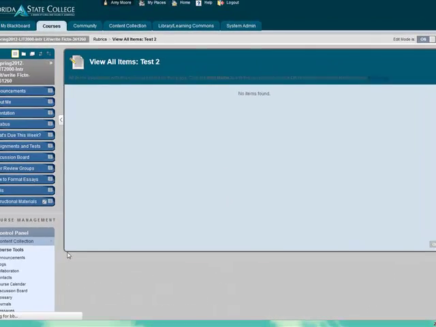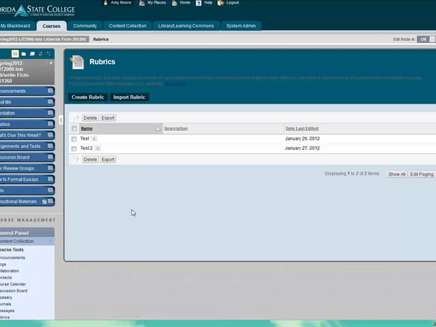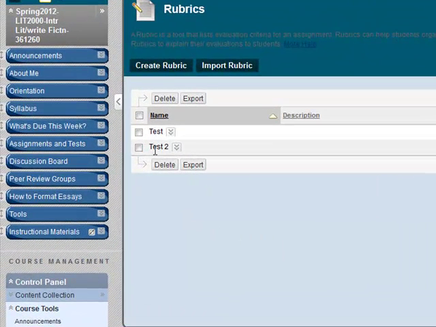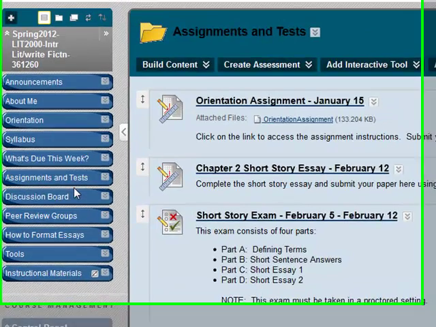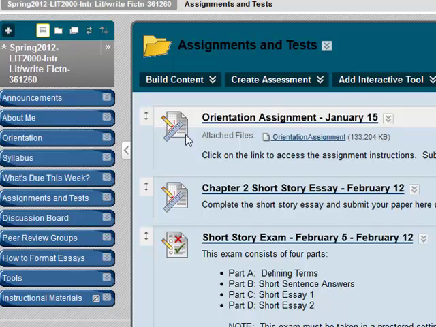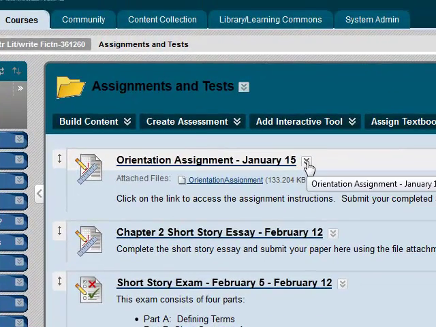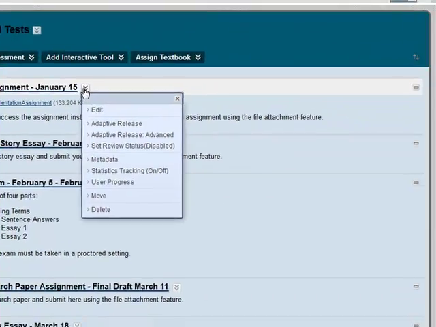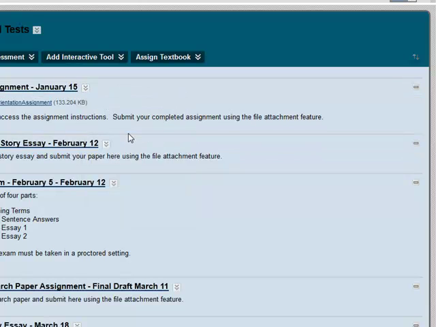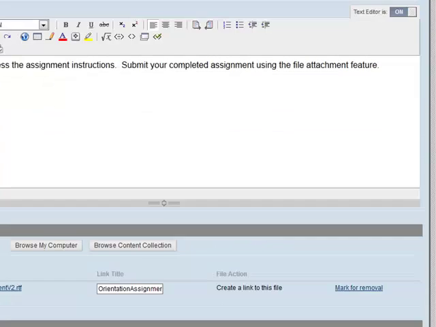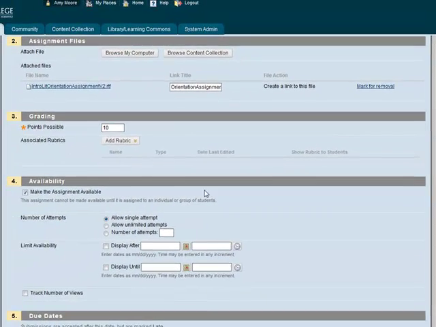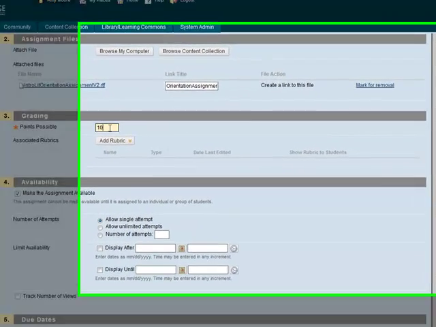So if I want to do that, if I want to use this to grade an assignment or to grade a discussion post, which is also a possibility, I will simply go to that section. So we'll choose assignments first and practice here. I'm going to choose the orientation assignment in this case, and I'll click the drop-down menu to edit this assignment. And when I scroll down, I can see that underneath the grading area, in addition to my points possible, I can see that I have the option to add a rubric.